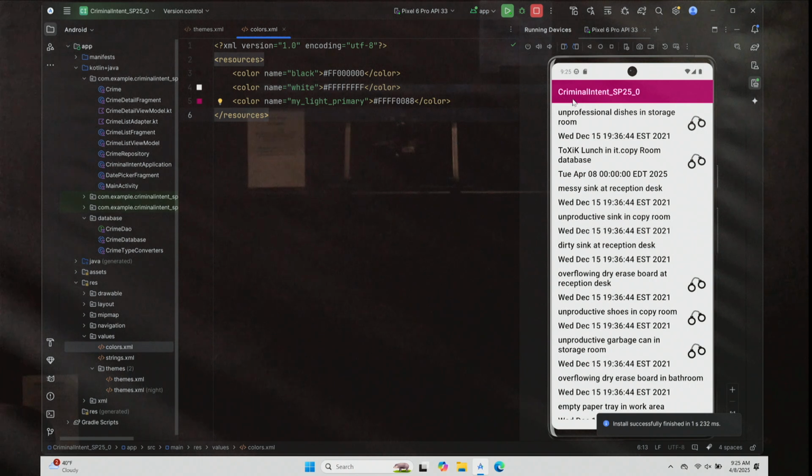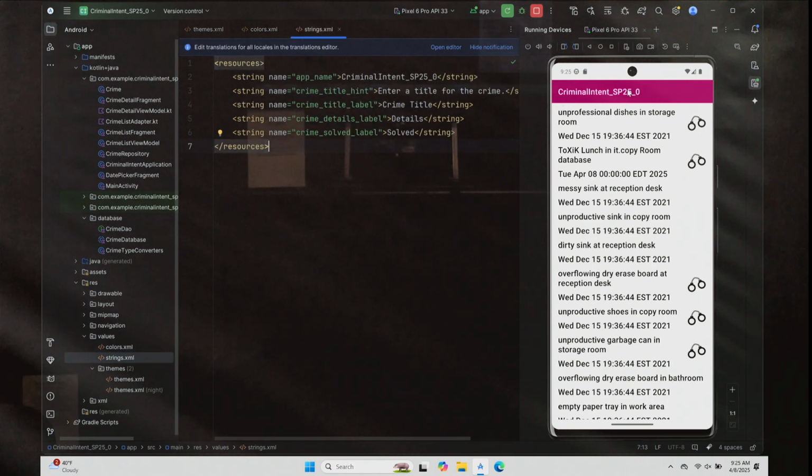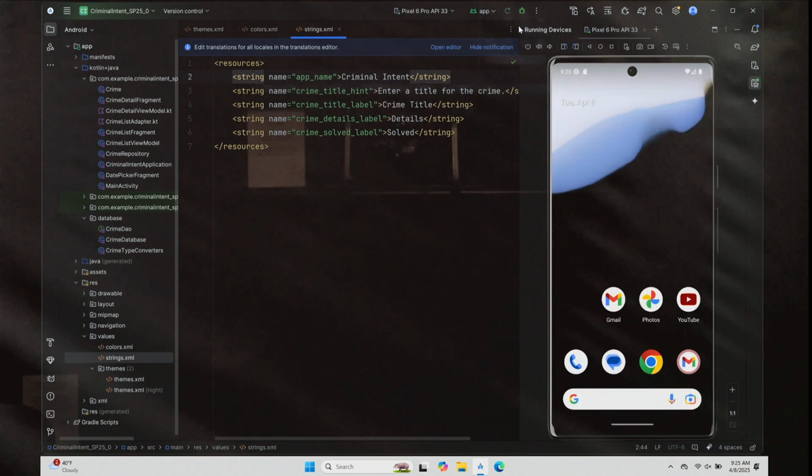All right, so we get our Criminal Intent SP25_0, and I now get a colored toolbar. I do want to show you one more thing in strings. This name right here is this string right there. So the app name is getting put into my app bar. So let's change this to Criminal Intent. I'll run it one more time.